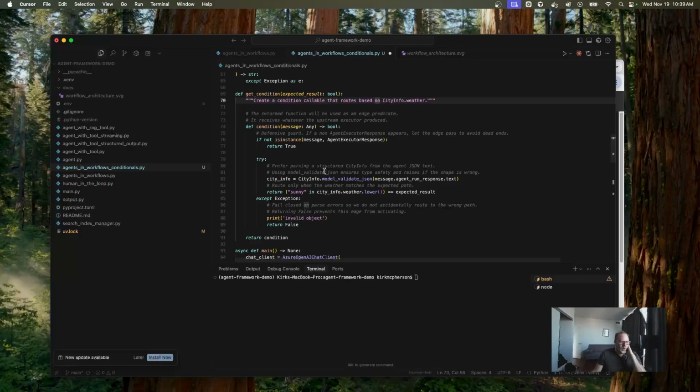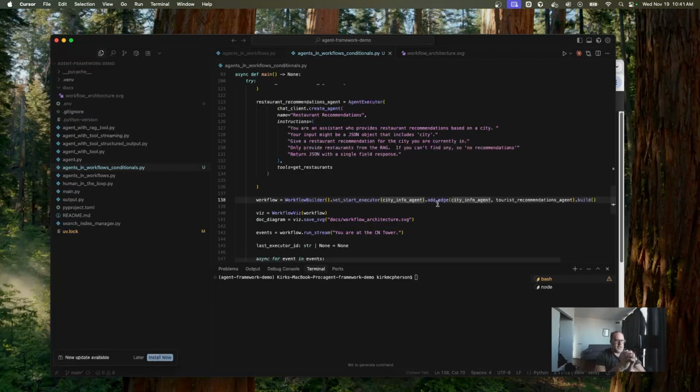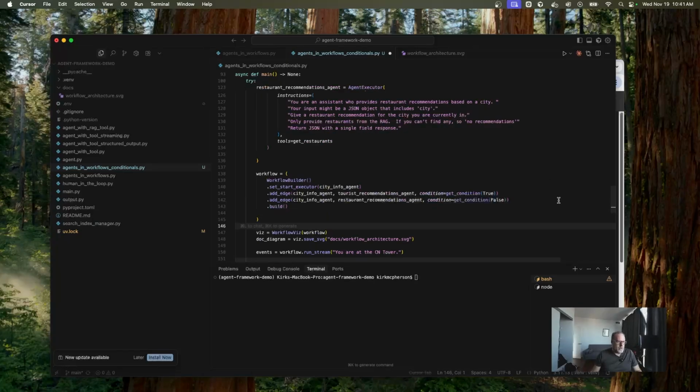So pretty straightforward. But this is the logic we're going to do in the workflow, which I will show you next. Okay, here was our previous workflow that we defined and built. Again, we started with city info and then just went to tourist recommendations. Very straightforward. Now I'm going to copy and paste this code here, and things look similar, except we're starting at the city info agent at the start. Nothing changed there. And now we have two edge cases here, conditional edges.